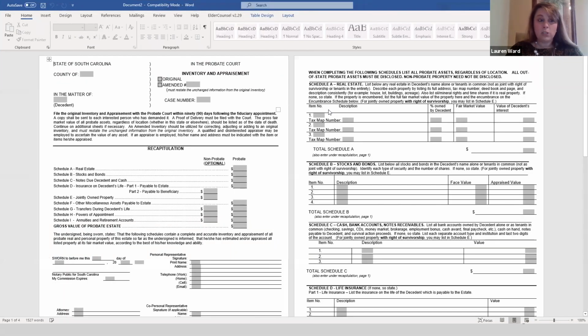This is a copy of what you fill out with the inventory and appraisement with probate court. You can find this on sccourts.org and look at the court forms, and you'll see it in the probate court forms. It's listed as inventory and appraisement. As you see, you have different things on here you have to list: real estate, stocks and bonds, notes due and cash, insurance, if it's payable to the estate or payable to the beneficiary and it's coming through the estate, and other miscellaneous things. And you see in here, you have to go through and give a detailed description of everything. So here's real estate.